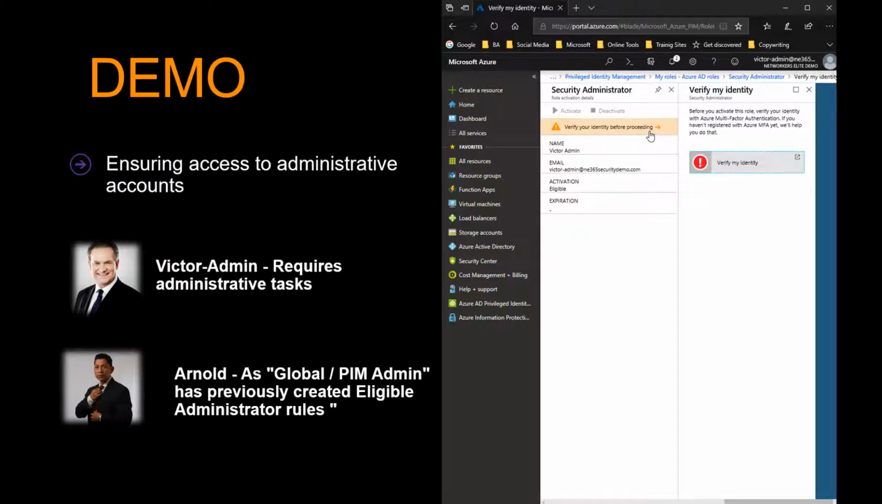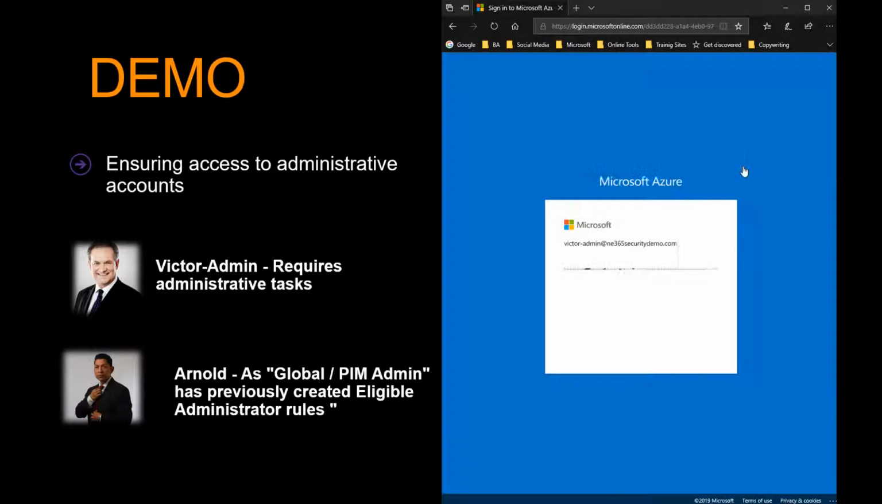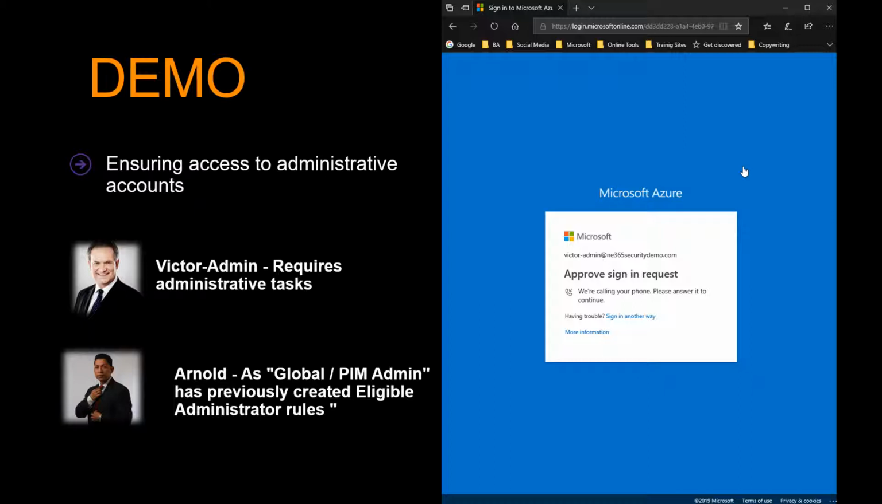One of the security measures you can use with privileged identity management is to allow high privilege access to some normal users, but in order to do that, the user needs to verify their identity using a multi-factor, or second factor, of authentication. As you will hear here, Victor Admin has already configured the second factor authentication, and he will be receiving a call.